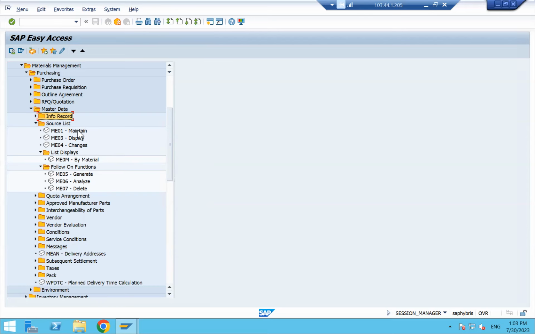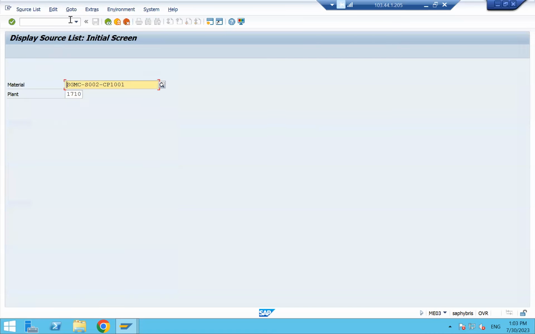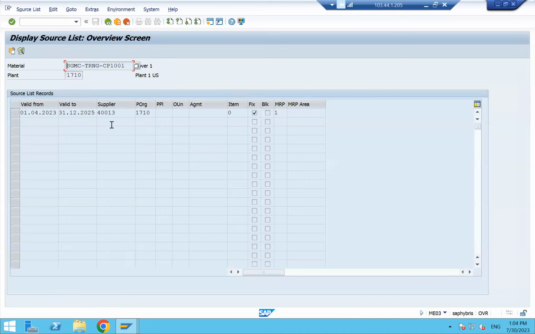Now, to see the source list or to create a source list, first, as I told, please refer to the source list I created. It is ME03. Here for reference, for example, TRNG-CP1001. This is the source list which I maintained. It is valid from date to date, with the supplier, purchase organization, and here the fixed indicator and MRP. This is what I used for everything.